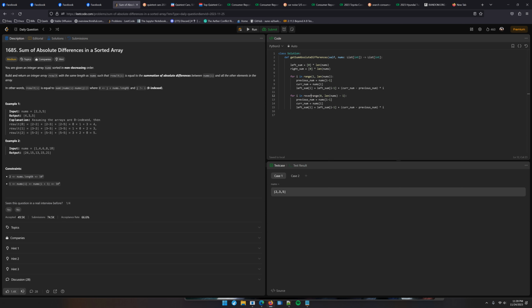Okay, so for the right, we're going to do the same thing. It's just going to be in reversed order. So we're going to have previous num equals nums[i+1], current num equals nums[i], and then all of these are going to be right sum instead of left sum. The previous num is going to be bigger, so we have to switch it around like this. Now, times i, obviously that is not correct. So it needs to be length of nums minus i.